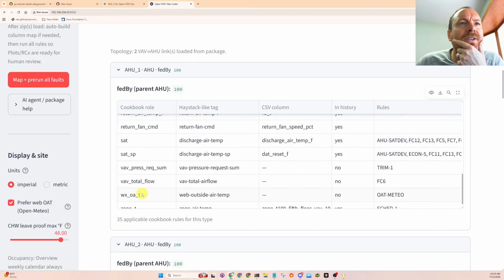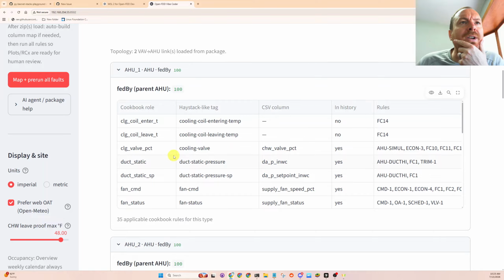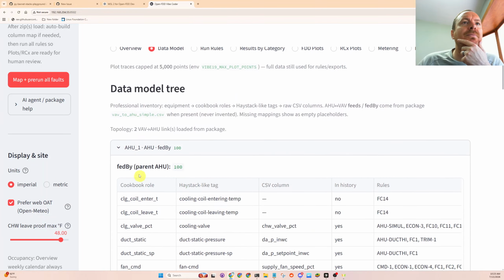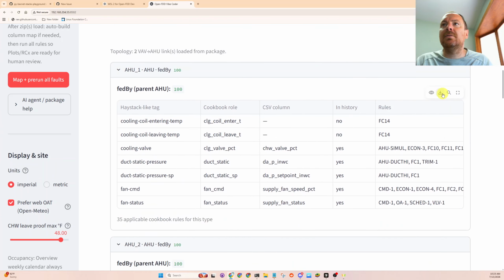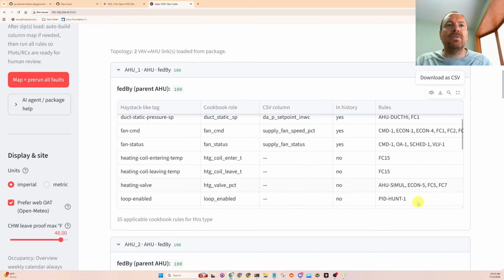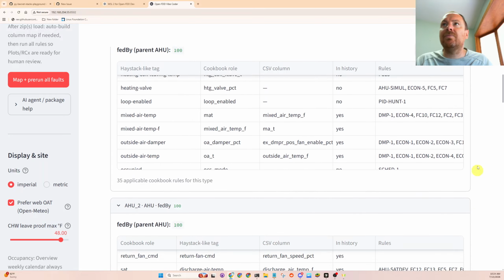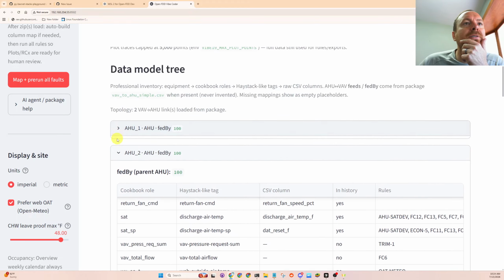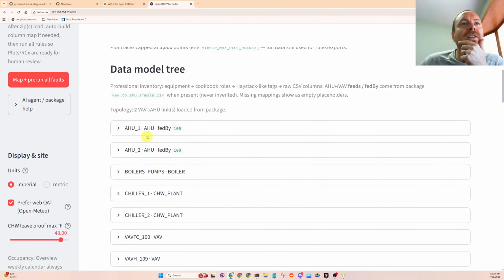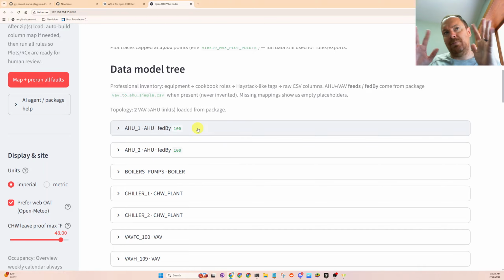It's just showing fan points. It needs to be device level. Let's see if I can even copy this. I don't think I can copy this. I can download CSV. Okay, so this should be devices, not points. So like air handling unit feeds VAV box, and so on.